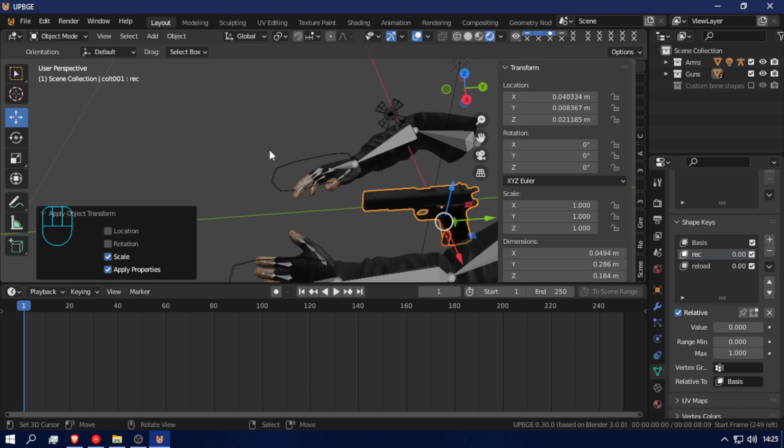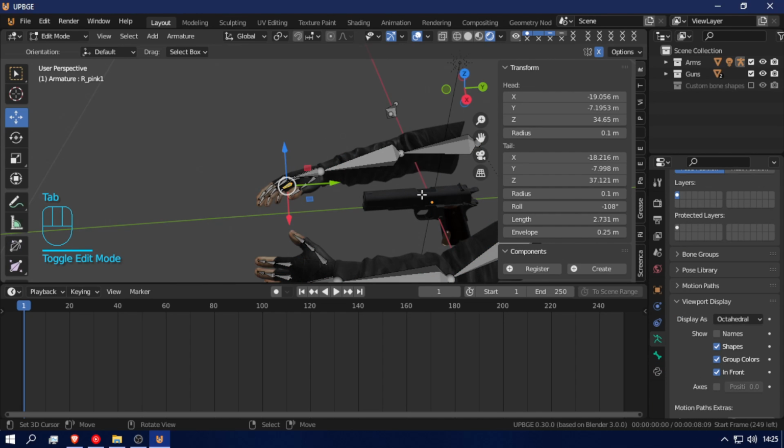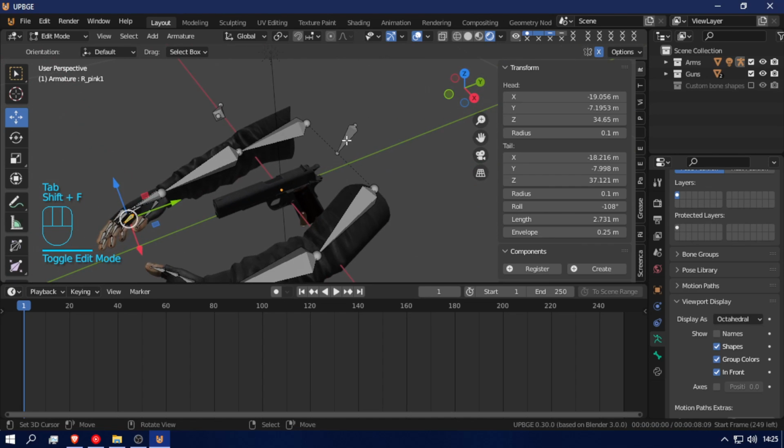Just like that. So I didn't do the reload just yet because I am going to do an armature so that I can control the weapon with it. Excuse me. So the way I'm gonna do this is I'm gonna go to this armature, tab into edit mode, and just do this.